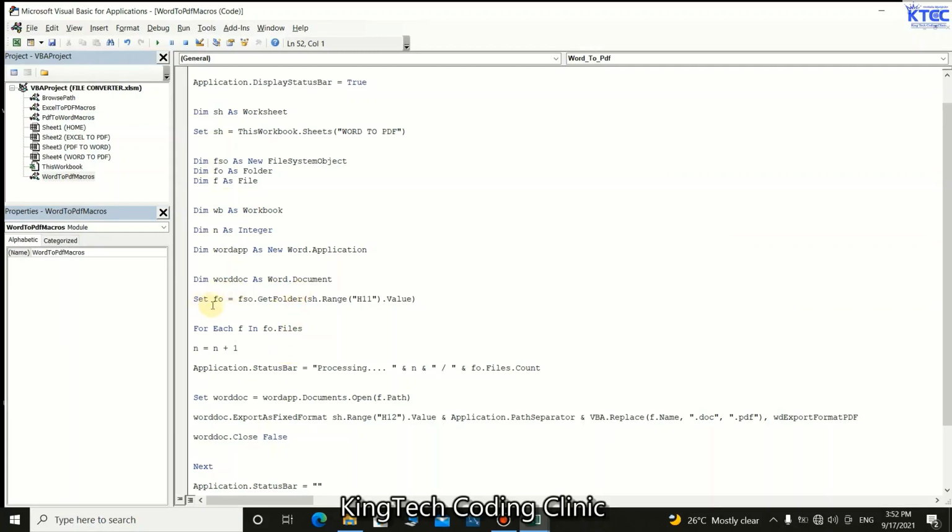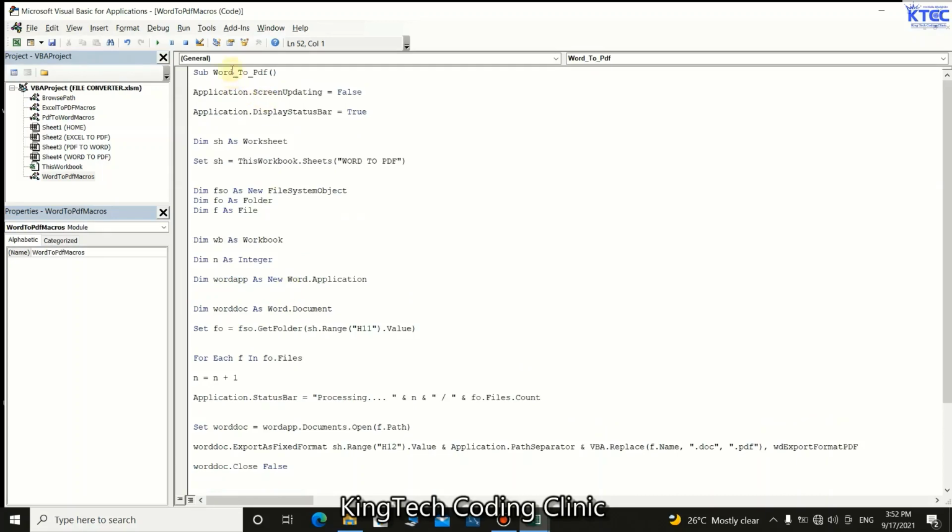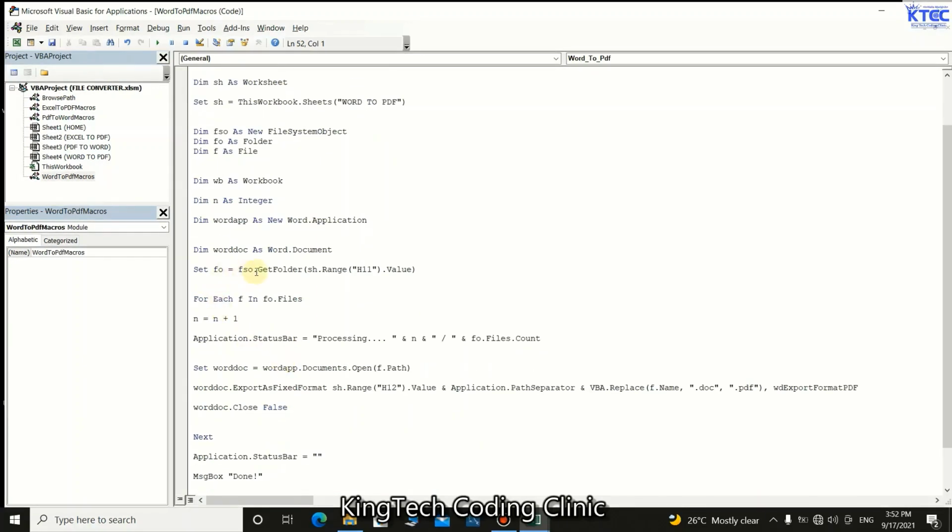And finally, we need to set FO. That is the input folder, the folder which holds the Word documents we are converting from Word to PDF. So set FO is equal to what? FSO, that is the file system object dot get folder function, and then the sheet dot range H11, that is where the input folder is, the folder path there. So that's what we are taking.